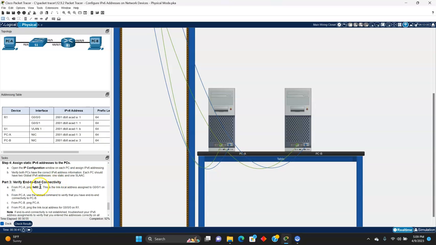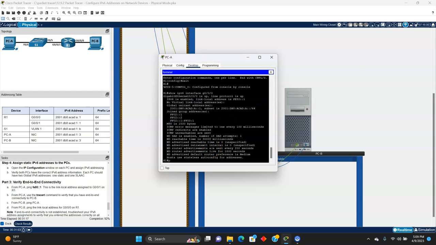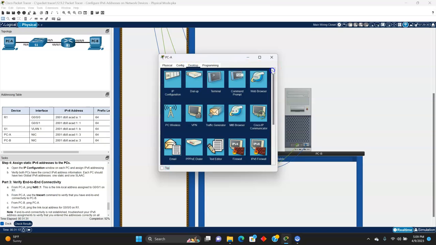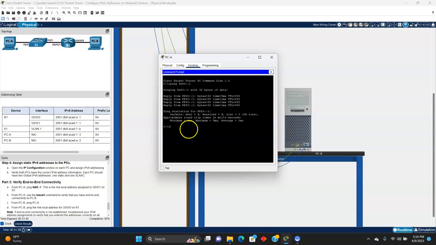Next it says verify end-to-end connectivity. It says from PCA ping FE80::1. This is the link local address assigned to GigabitEthernet 0/0/1 on R1. We can do that. Oh, actually, I'm going to have to go to my command prompt. I thought I already did. So we see that we have 0 loss. All 4 packets went through. It says from PCA use the tracert command to verify that you have end-to-end connectivity with PCB. So we take our PCB IPv6 address. I'm just going to copy this.